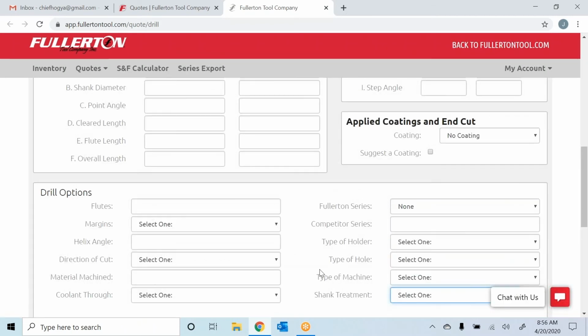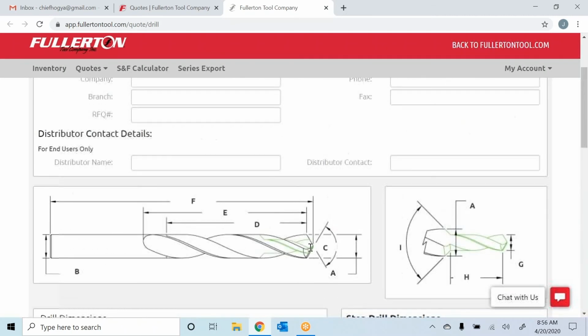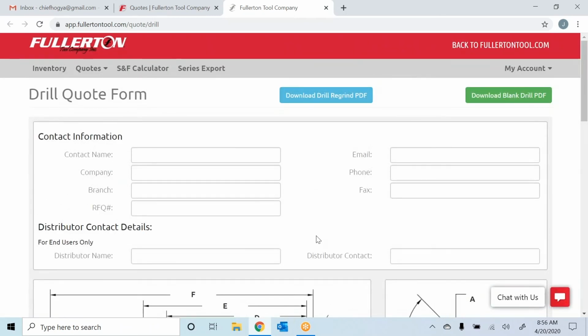This will go to our quotes department, who will then send it to engineering to get the tools specified for them, and they'll immediately get you a quote within 24 hours. So that's how to do the drill.